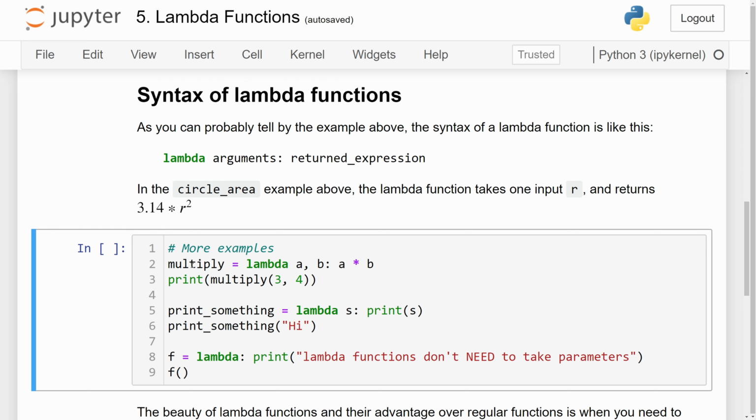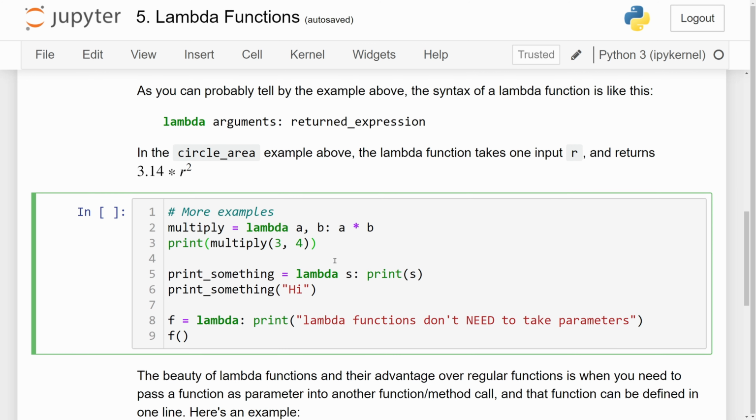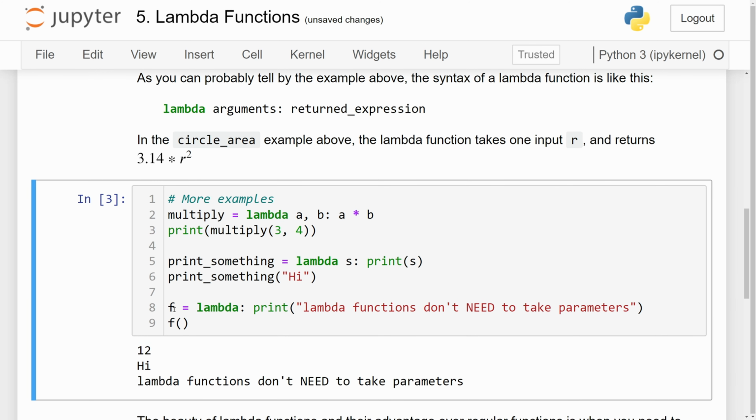And here are some more examples of lambda functions. We have a lambda function called multiply, which takes two parameters a and b, and then it returns a times b. So printing out multiply 3, 4, we'll get 12, as you can see here.